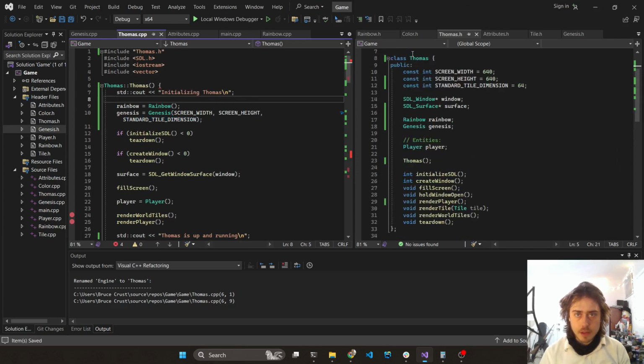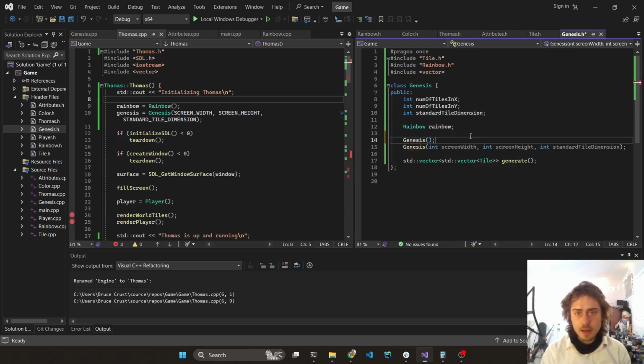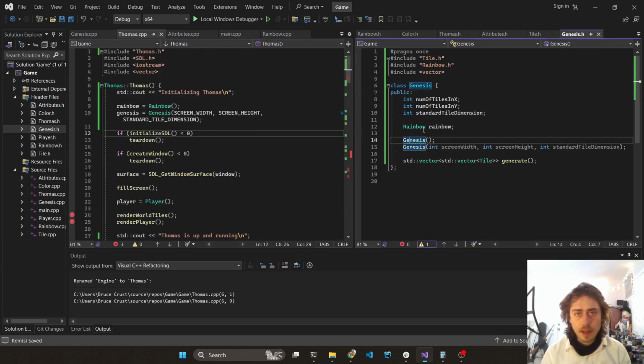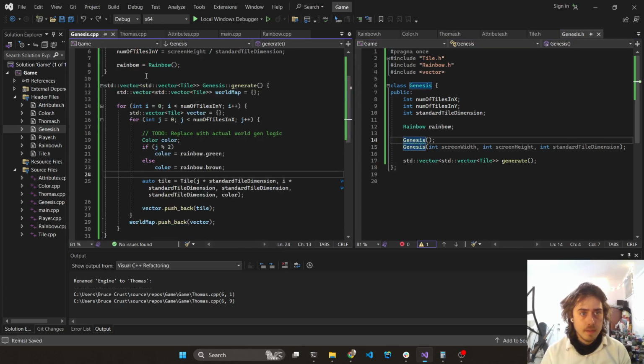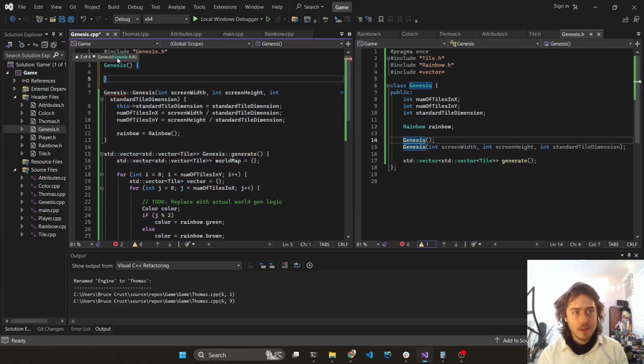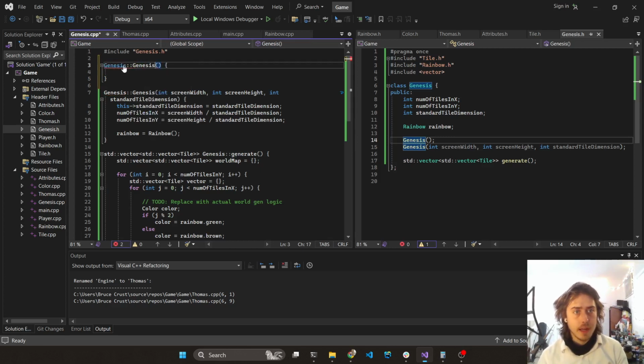Oh, no default constructor. Okay. Fair. Hopefully that doesn't break. I had to define this once. Genesis. It's like I don't really want a default constructor. Like if you can't pass in the dependencies, then you shouldn't be able to initialize.